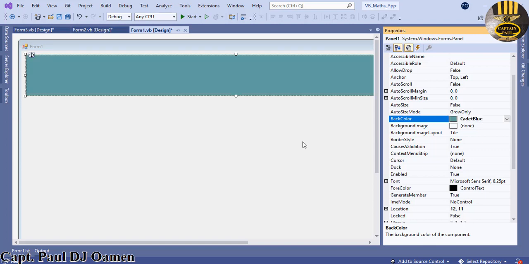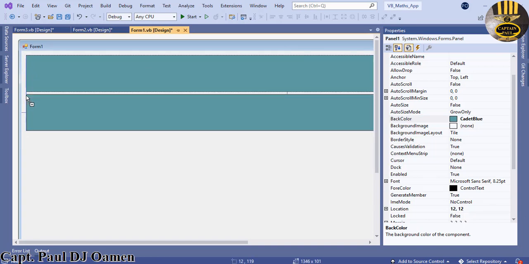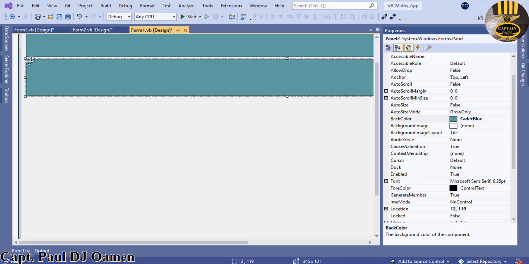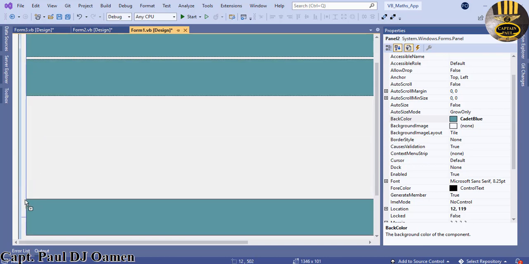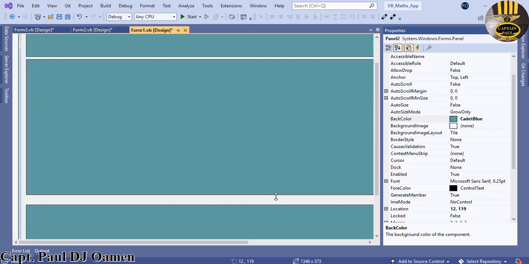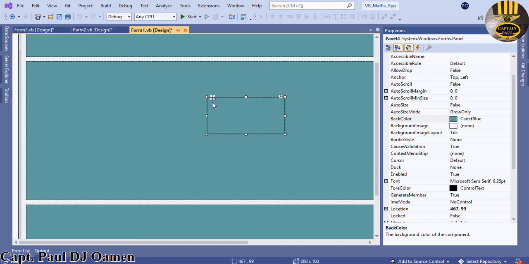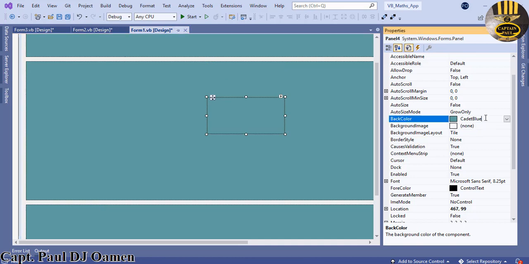There we go. I will then copy it across, click and drag. We have 2, and click and drag. Bring this right down here. Hold on to your control, just click and draw. That is my cadet blue in there. That's fine. Well, I'm going to add another panel right there, and I've changed the color of this panel to control.